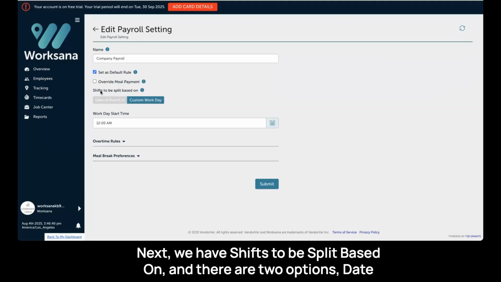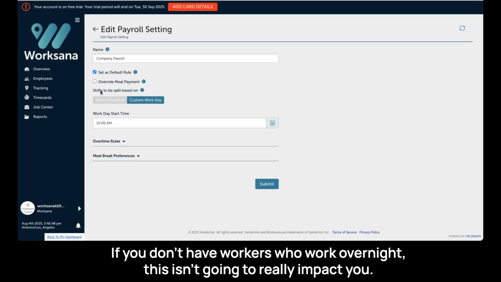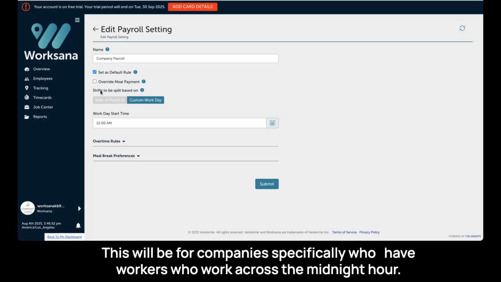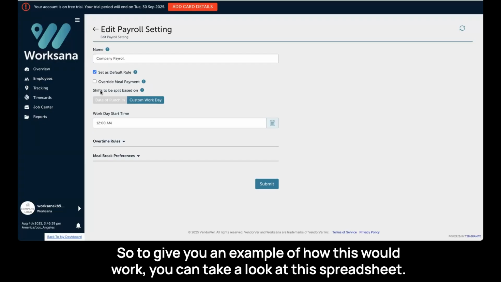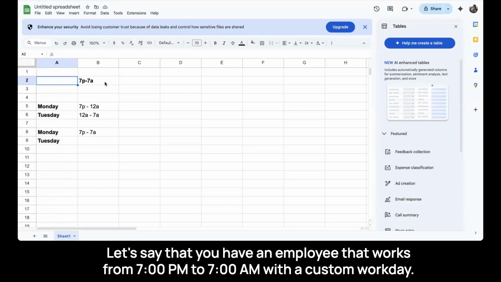Next, we have shifts to be split based on, and there are two options: date of punch-in or custom workday. If you don't have workers who work overnight, this isn't going to really impact you. This will be for companies specifically who have workers who work across the midnight hour. So, to give you an example of how this would work, you can take a look at the spreadsheet. Let's say that you have an employee that works from 7 p.m.